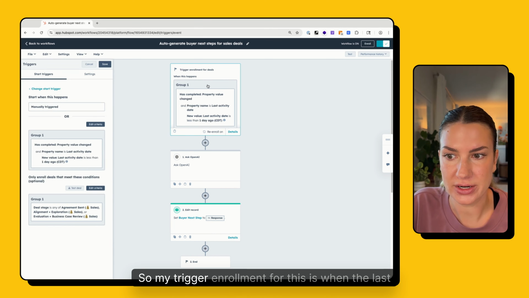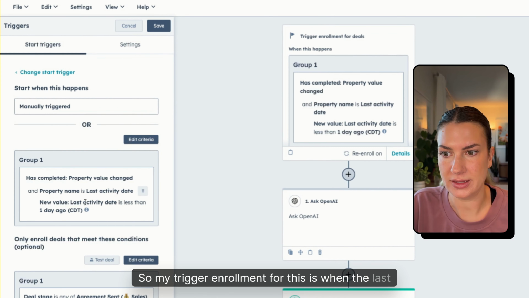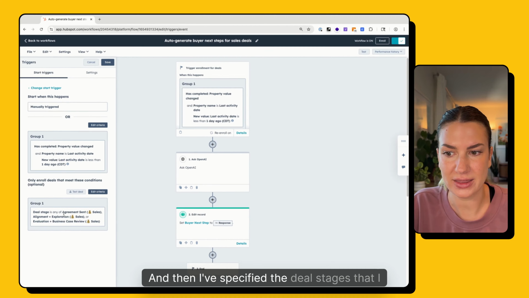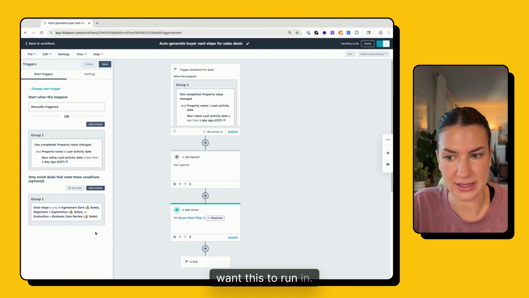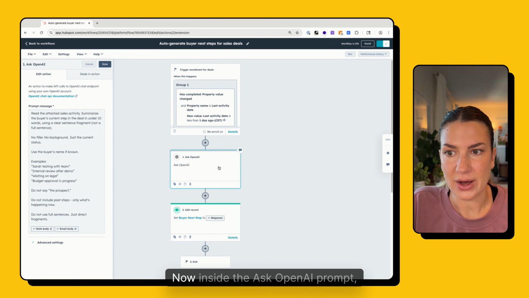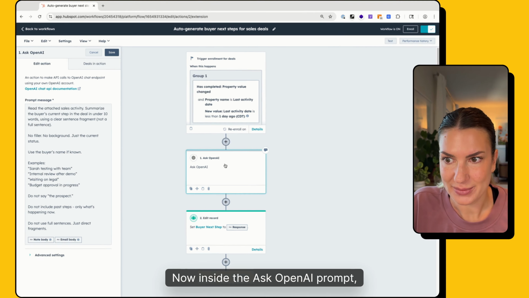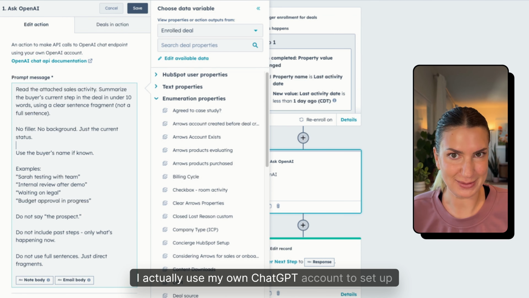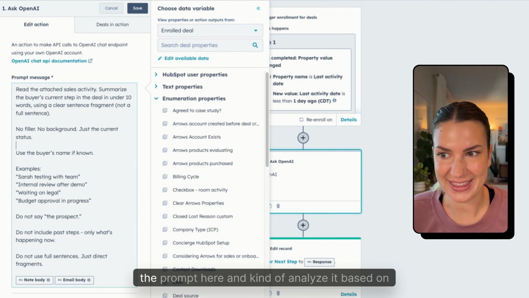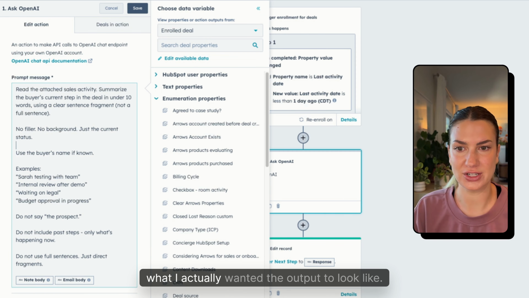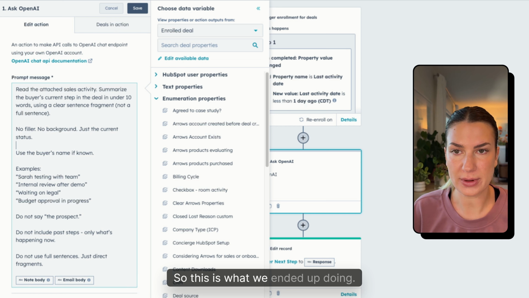So my trigger enrollment for this is when the last activity date is less than 1 day ago. And then I've specified the deal stages that I want this to run in. So basically any of our open deals should qualify for this trigger. Now, inside the Ask OpenAI prompt, I actually tested a bunch of different prompts. I actually used my own ChatGPT account to set up the prompt here and kind of analyze it based on what it gave me the first time, what I actually wanted the output to look like. So this is what we ended up doing.